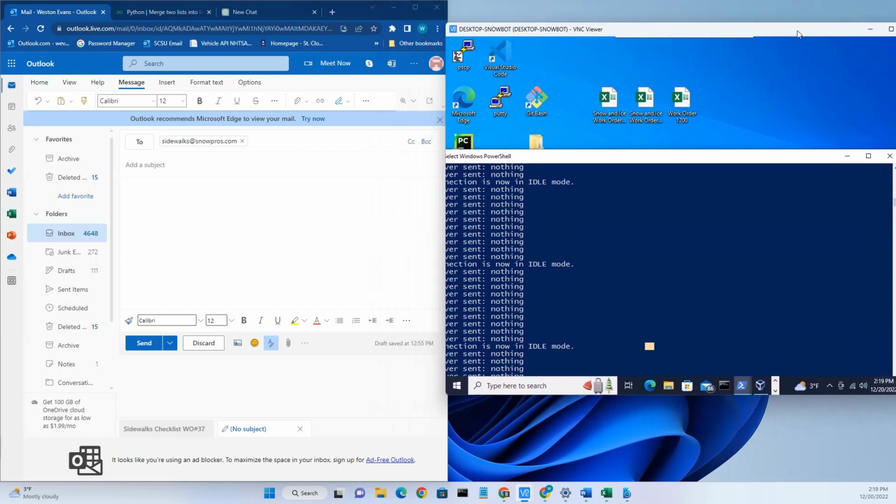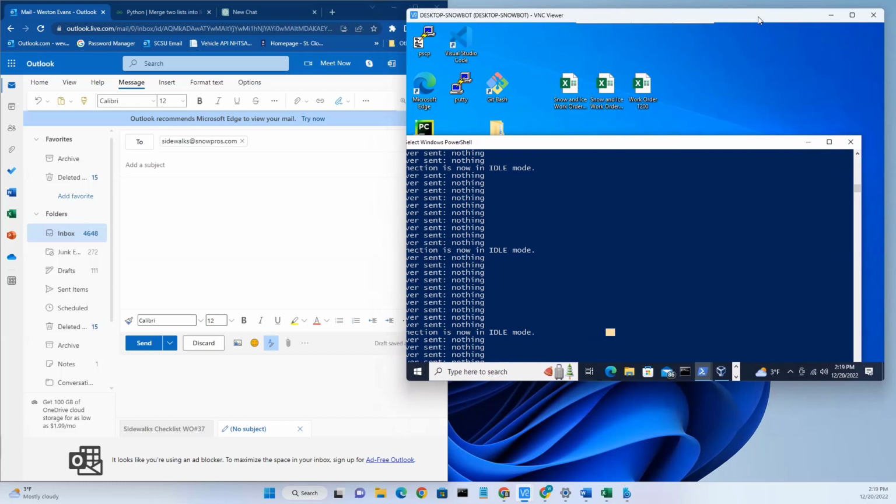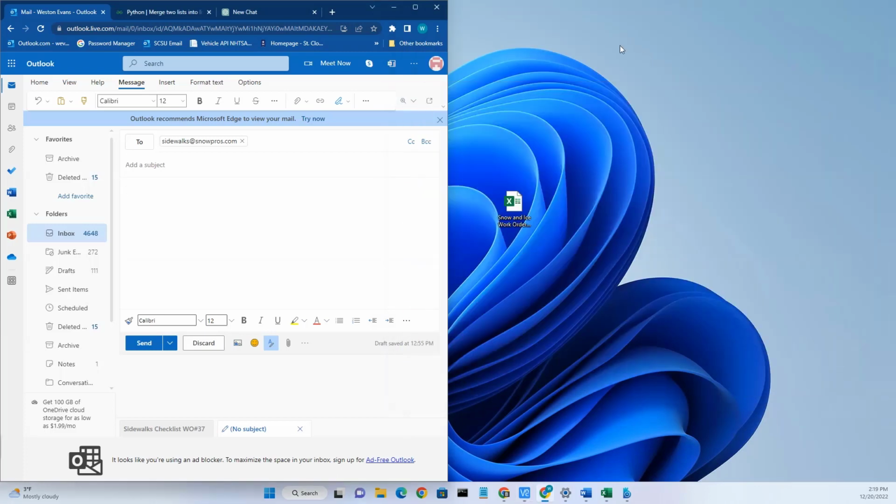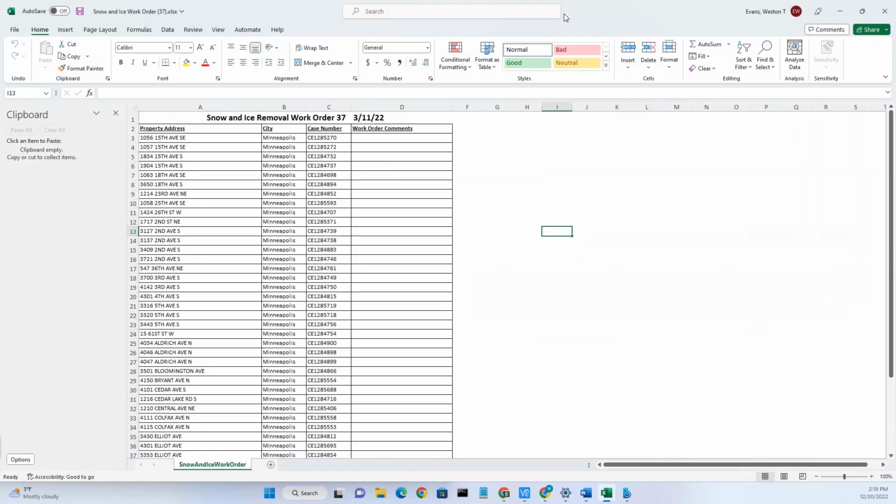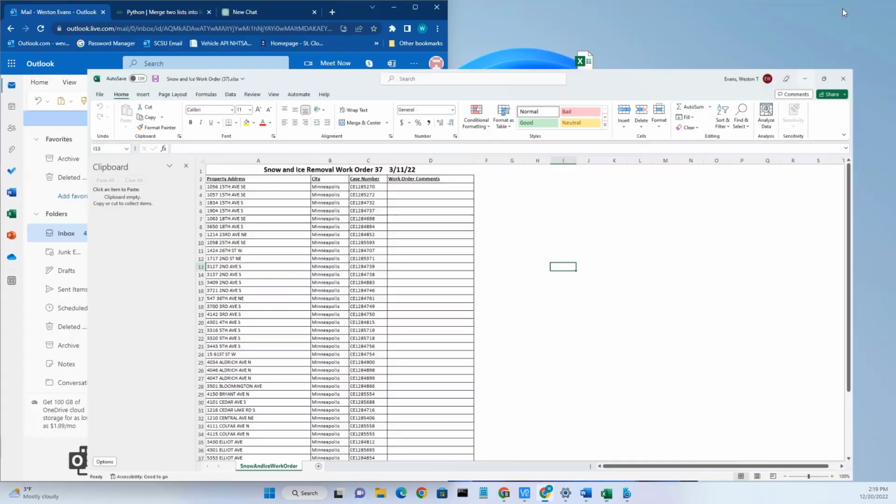And then I'm going to get straight into how it works, basically from the supervisor's perspective. Let's just say that a city worker has sent an Excel file. Here it is on the desktop here. I'm just going to open it and show you what it looks like. It's pretty standard. There's the top row here. They have the property address, city, case number, and the comments. So this is what I will be sending.